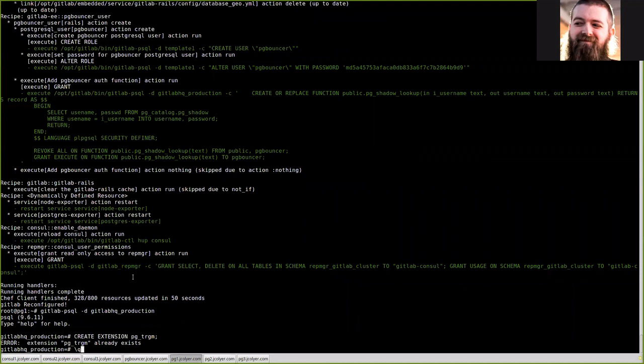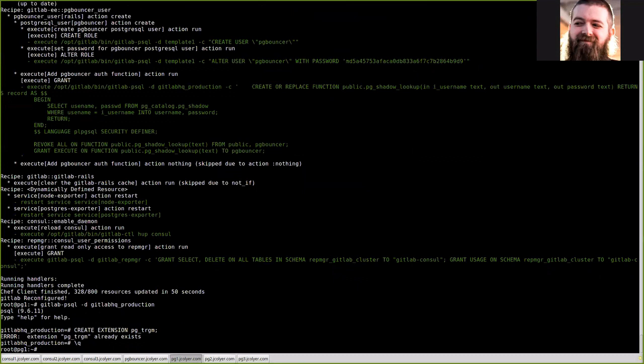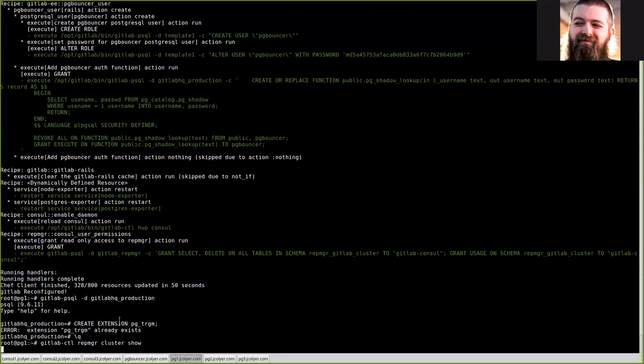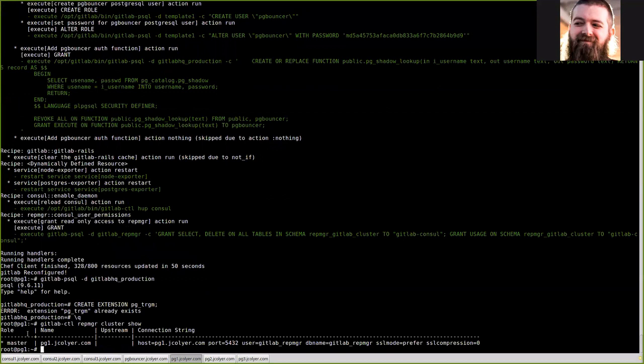Go ahead and quit out of this. And next, we're going to need to ensure that rep manager is showing the cluster properly. So GitLab CTL, rep manager, cluster show. Doing that should tell us that the master, PG1, and then we can see the host and all that fun stuff. The key here is seeing that everything is upstream and good to go.